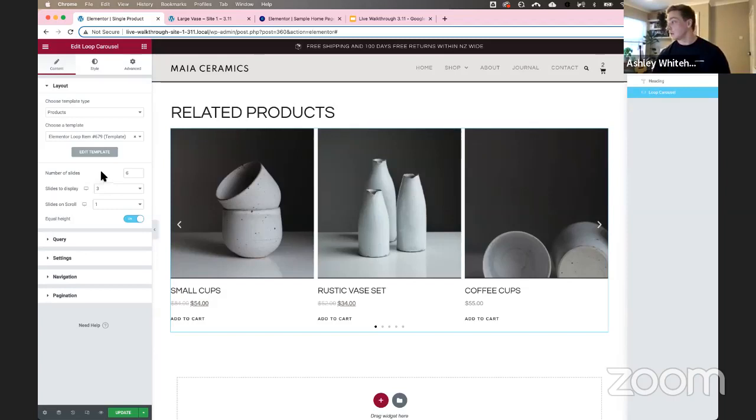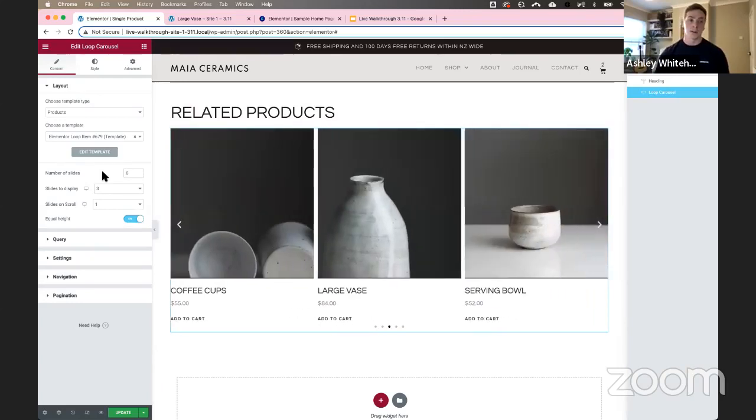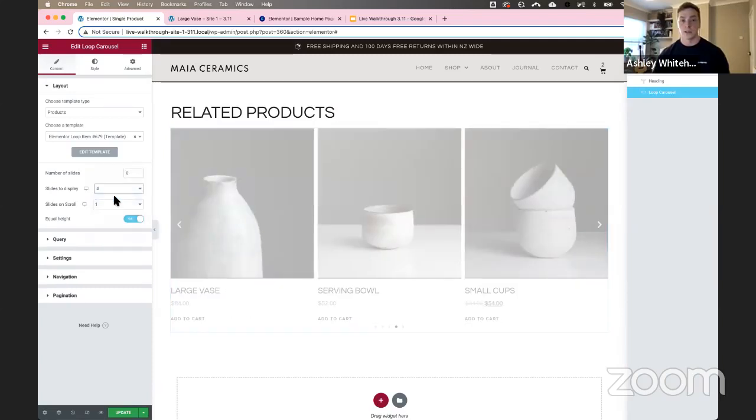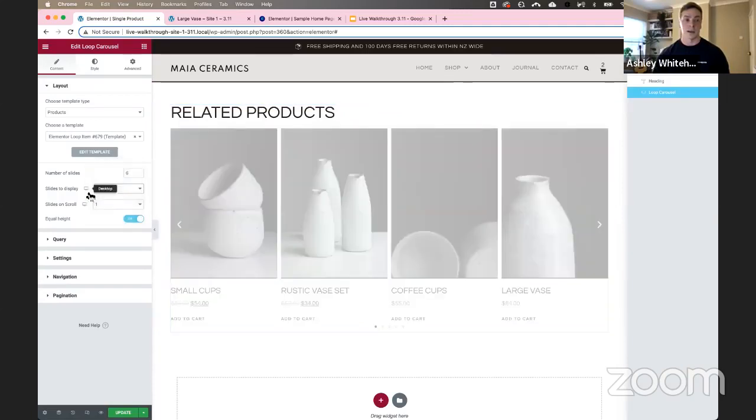So let's take a look at the number of slides. So it's set to 6. So that's the amount of posts that it will load in the background. We can say how many slides we would like it to display. So if we would like it to be 4, we can change it like so. And then we'll add another one in like this. Let's just knock that back to 3.